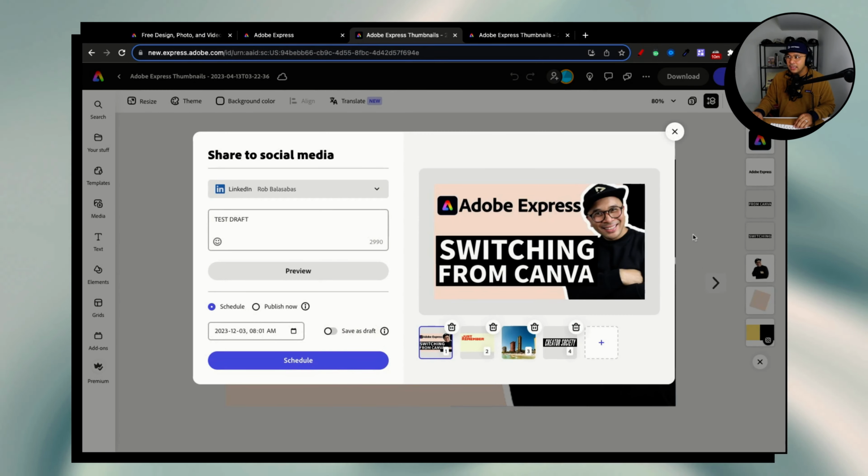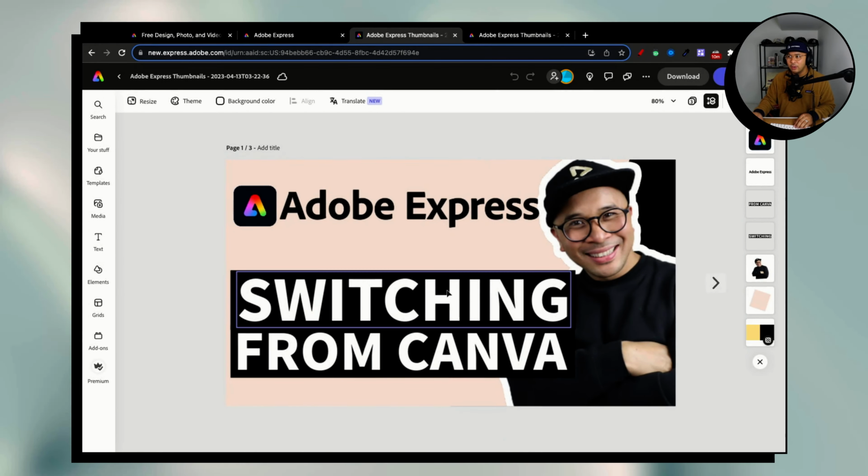All right. And so there you have it. That is how the Adobe Express content scheduler works.